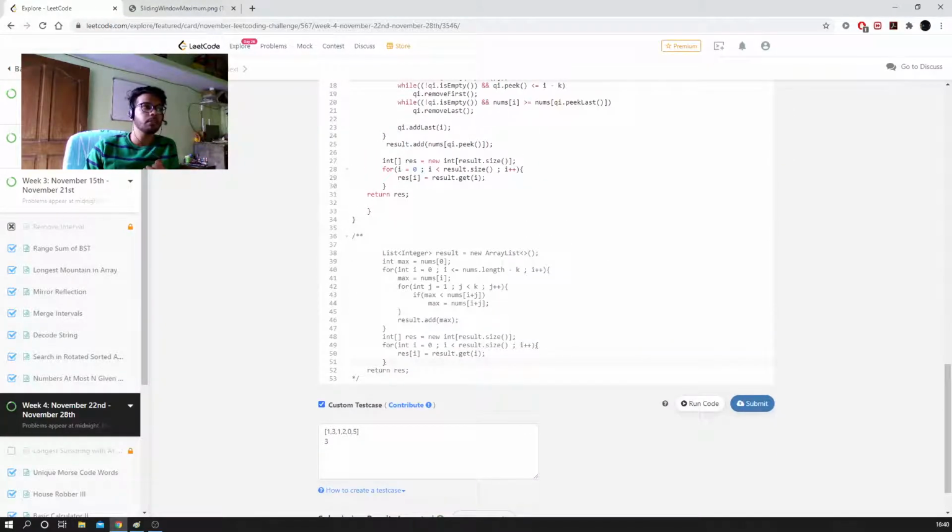So first, my naive approach. What I did is, I started with the first window, then excluded the last element and included the next element, and checked for the maximum each time. How did I do that? I used two loops. So the complexity of this algorithm is O(n times k), big O of n cross k.